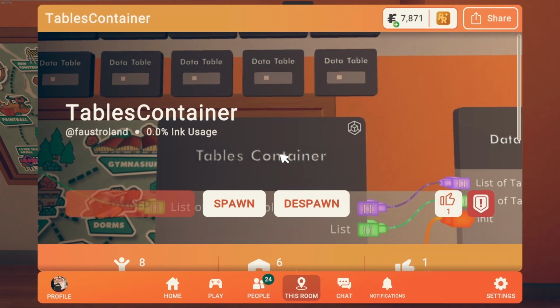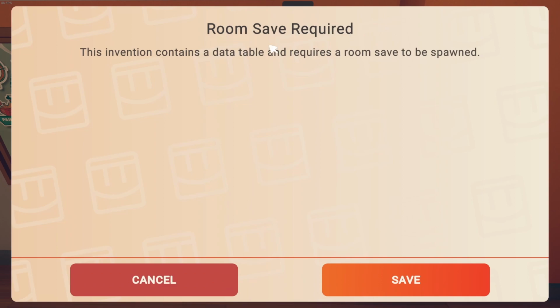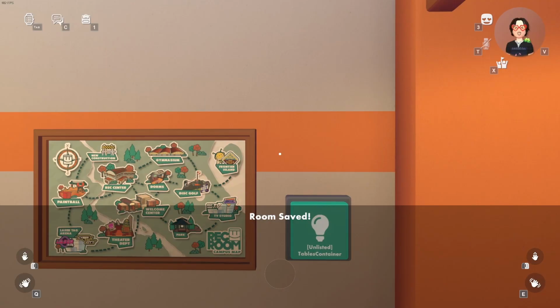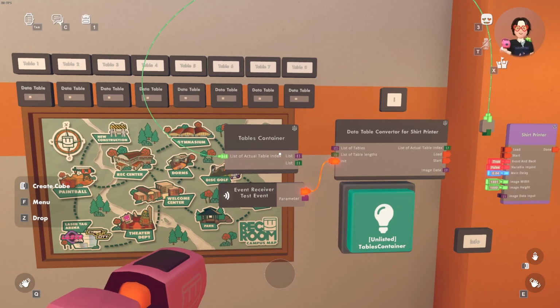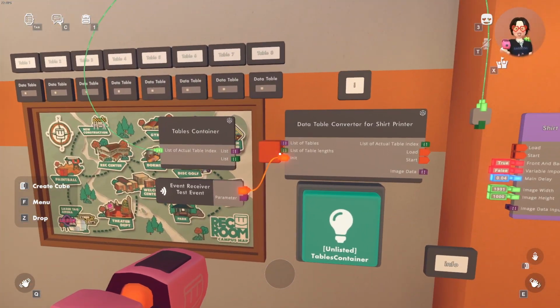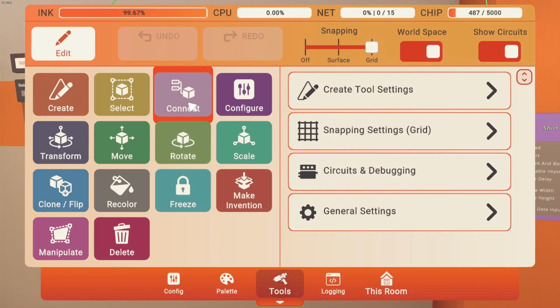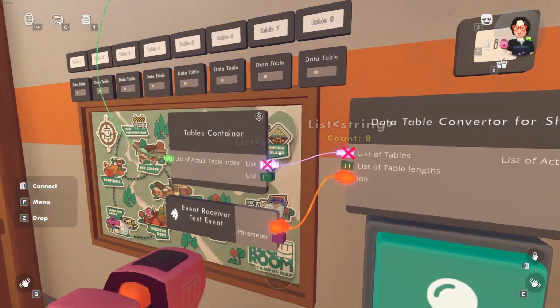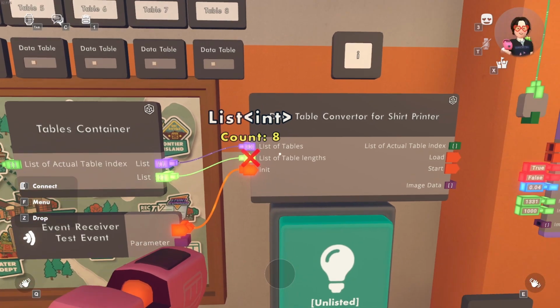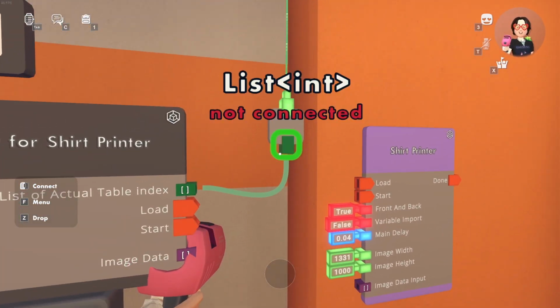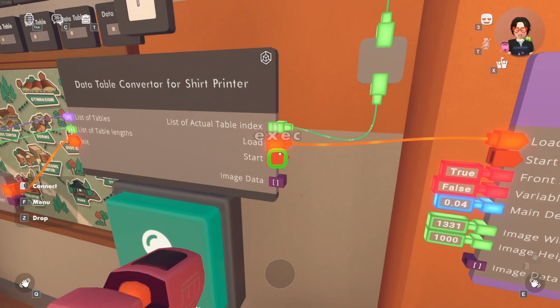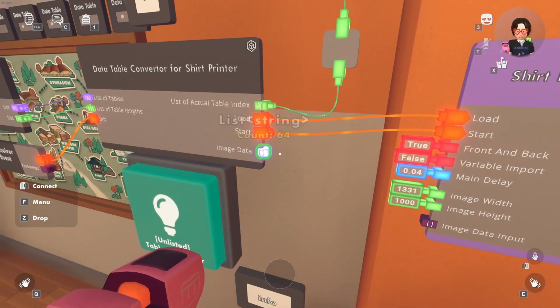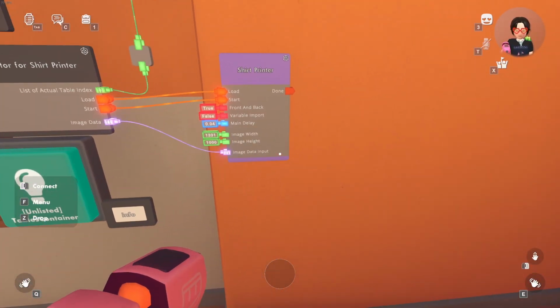You'll then want to click on this button right here and also get the tables container invention and spawn it through the store. It'll tell you that a room save is required, so you're going to want to save your room. Once the room is saved, you're going to want to pull out your maker pen, and you should have all of this right here. You're going to want to open up the maker pen and click on the connect tool. You'll then want to connect list to list of tables, list to list of table lengths, list of actual table index to list, load to load, start to start, and image data to image data input.